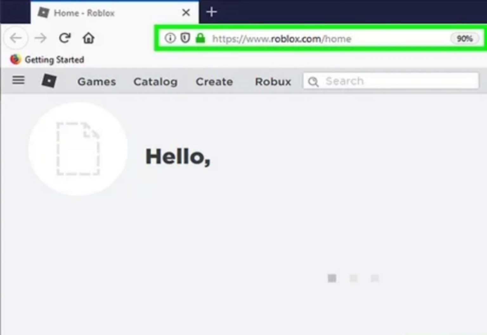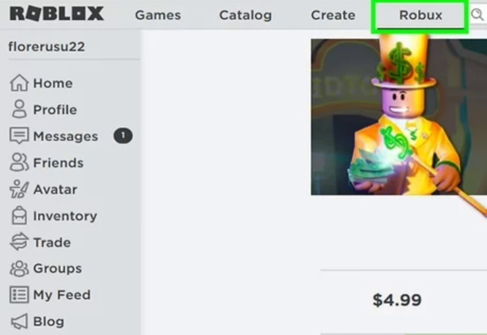Today I'm gonna show you how to make Robux in Roblox Studio. So first, open the Roblox website. Then, click the Roblox tab. It's at the top of the Roblox page, to the left of the search bar.